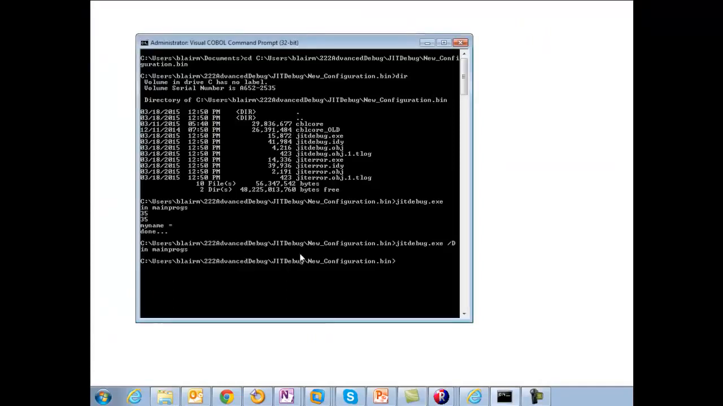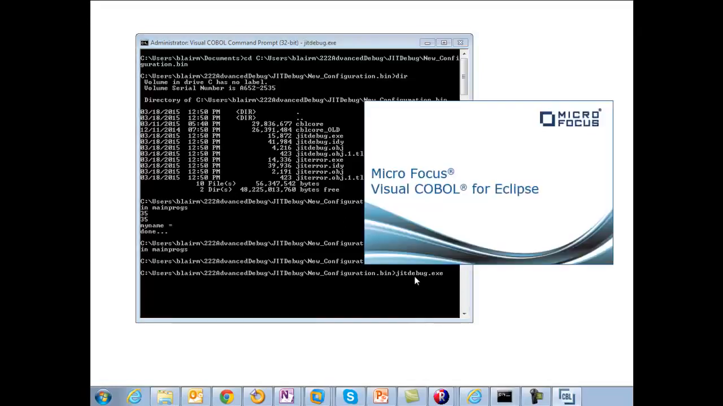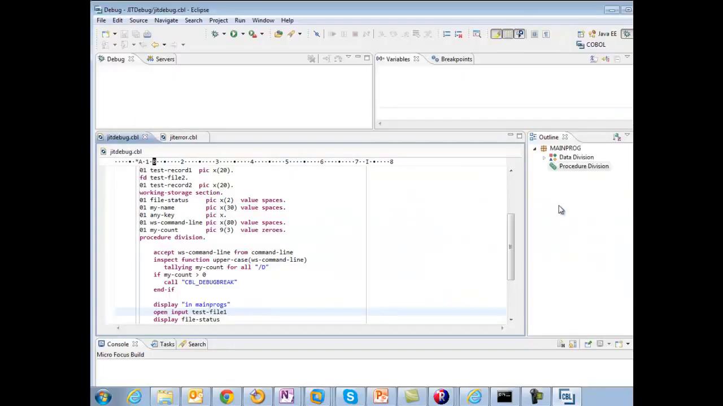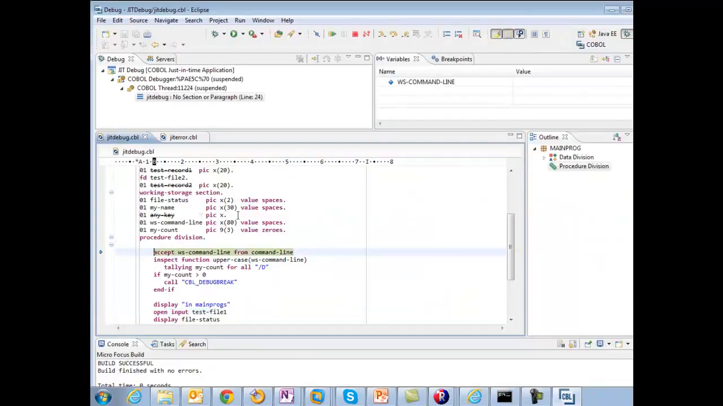In this case, I'll set the environment variable COBSWITCH equal to +A. This causes the debugger to be invoked as soon as the COBOL program starts, rather than depending on a call to COBOL Debug Break. Since I don't need the call to COBOL Debug Break, I don't need to specify the /d when I invoke the JIT debug program. This time, I'm positioned at the first line of code in the procedure division. Once again, I can debug normally from here.